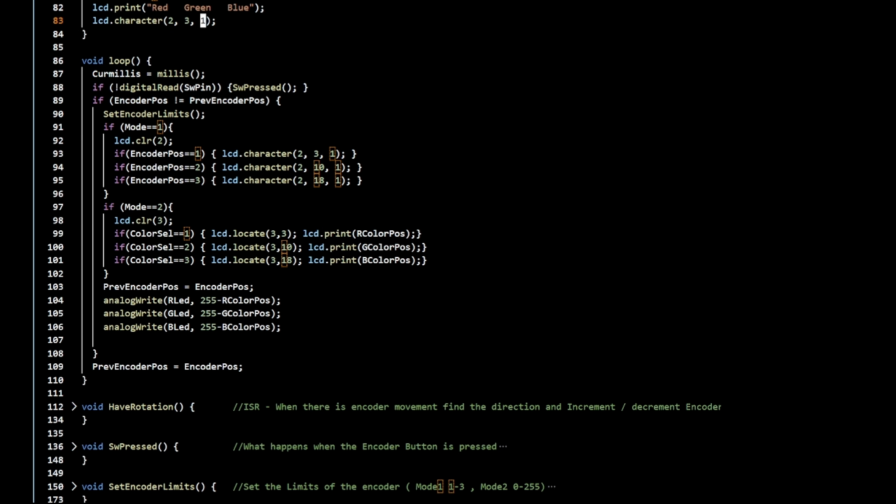So in our loop, we're going to take a snapshot of the current time. So our current millis is going to be equal to the results of running the millis function. Then we're going to take a look at our switch. So on an encoder, the switch or the button is always high. We are looking for it to go low. If it goes low, we're going to run the function switch is pressed. So that's why, because we're looking for it to go low, we have a not symbol in here. We're looking for if not digital read switch pin, and then it'll go to switch pressed.